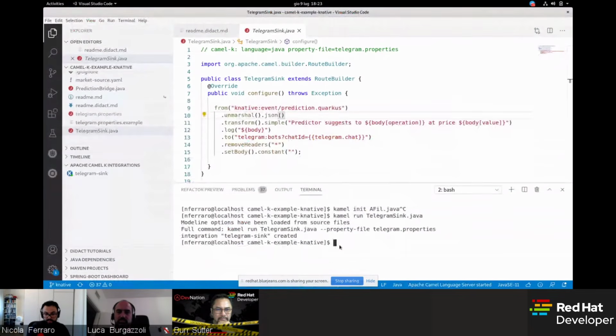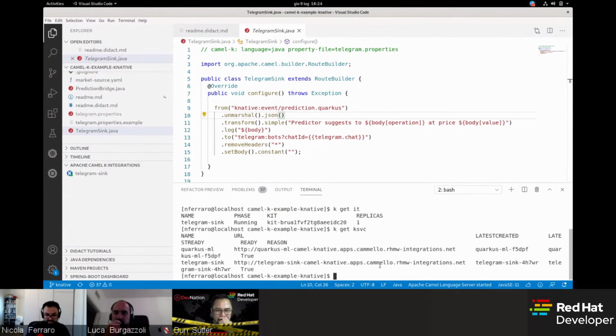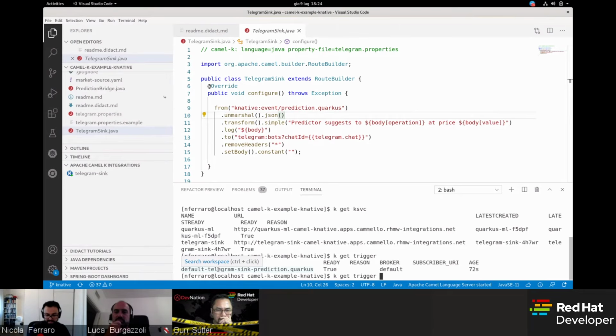So let's look at what happened under the hood. In my laptop, k is kubectl, so k get it. "it" stands for integration. You see that we have created a Telegram sink integration that is currently running. We can execute get ksvc. So we have created this Telegram sink Knative service automatically from this code. The Quarkus ML is another service that was already running in the namespace. And there is also a trigger here. So this is the default Telegram trigger.